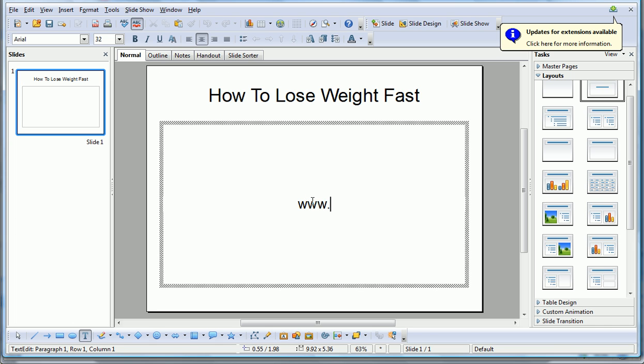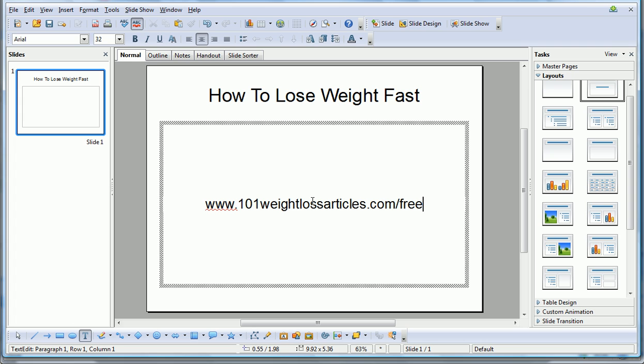Now the next thing you want to do is put in your website here. This could be a direct link to your squeeze page. For this example, my free squeeze page is /free, but I also want them to go to my website, so I'm just going to put the website then /free, so that they know that if they typed in free, they could get my free gift. Okay, so that's basically what the title slide looks like.